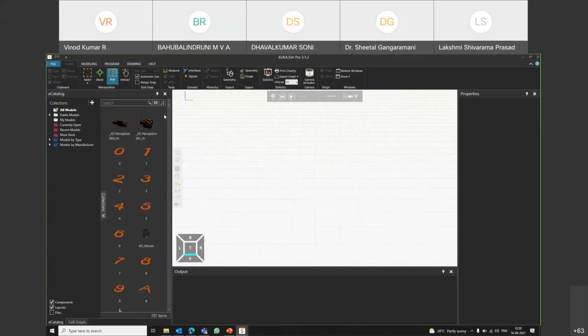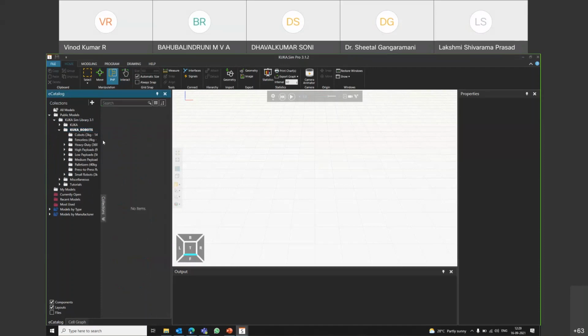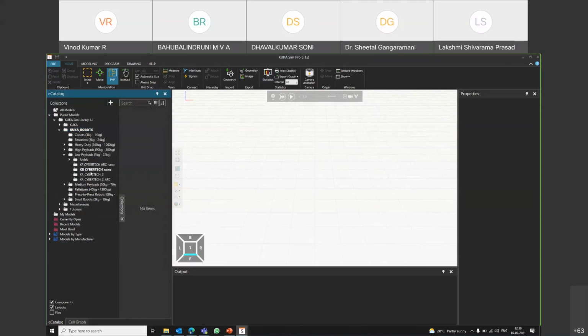I have a standard library over here. In this standard library, I can browse different robots, like the KUKA robots here. I have different payload categories, as I was referring to, from 3 kgs to 1.3 tons. I can select whatever robot type I require. I'll select one of the robot types from my sub-attack series.